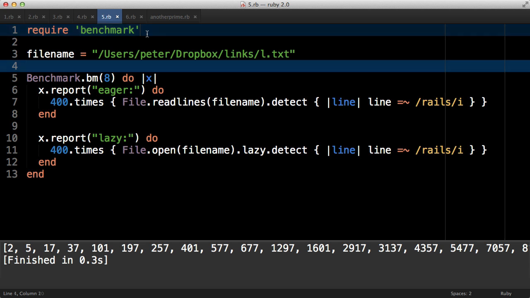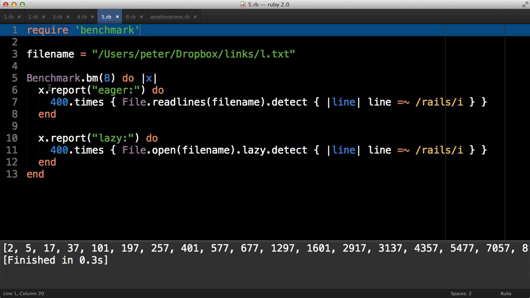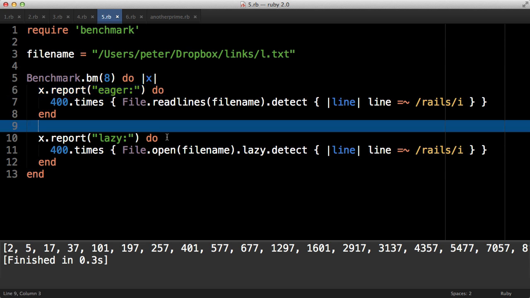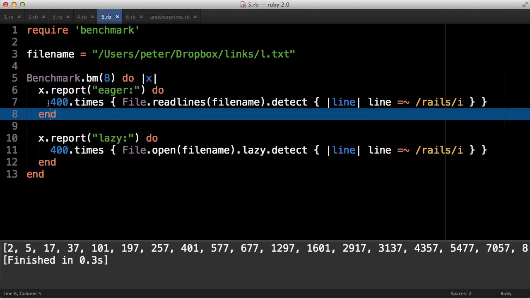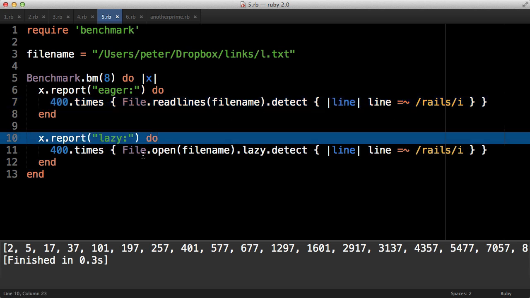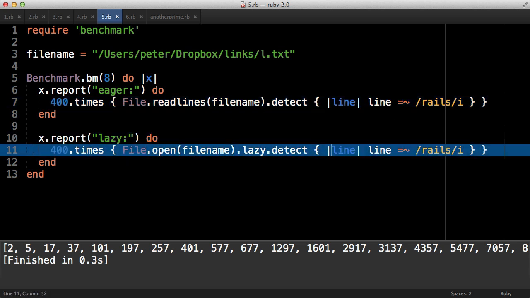So here we go. We load in the benchmark library from the standard library. And what we're going to do is do 2 different reports for eager loading and lazy loading. And 400 times we're going to repeat this same thing using the eager approach, where it reads everything into the array, and the lazy approach, where it uses the lazy approach. So let's run this.